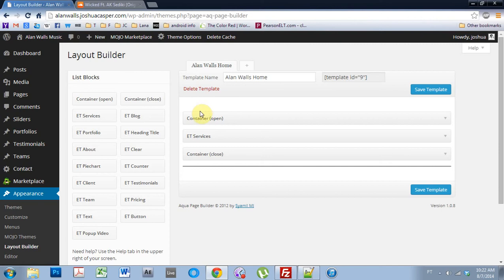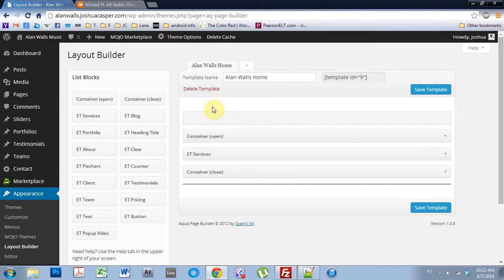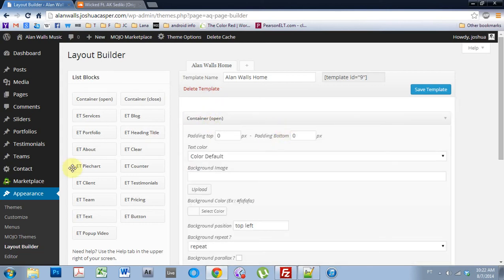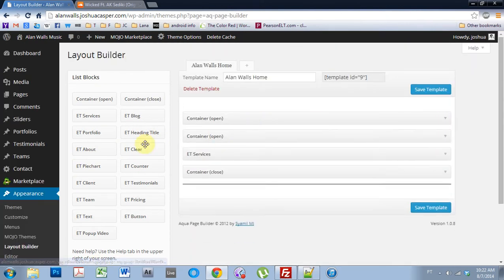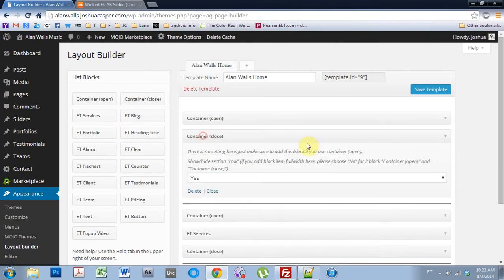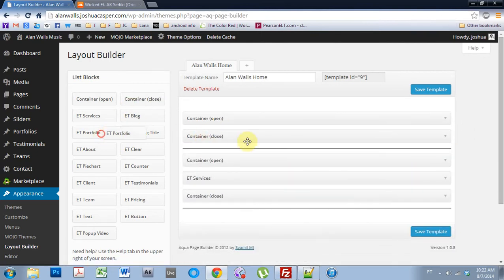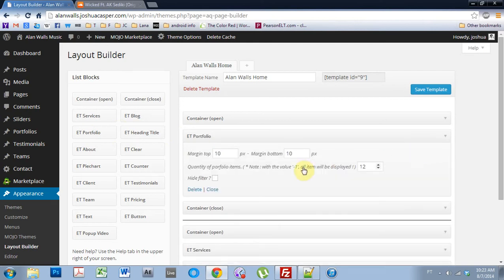And I want the portfolio to be above the services. So I'm going to come into container and drop the open container up here. And by the way, this is Appearance, Layout Builder, just in case you didn't know. That looks cool. I'm going to close that. Close it. And then I'm going to take the portfolio and put that right there. I think let's just leave it at 10 for now. I don't want to hide the filter. We're going to use it. So I'm going to go ahead and save the template.